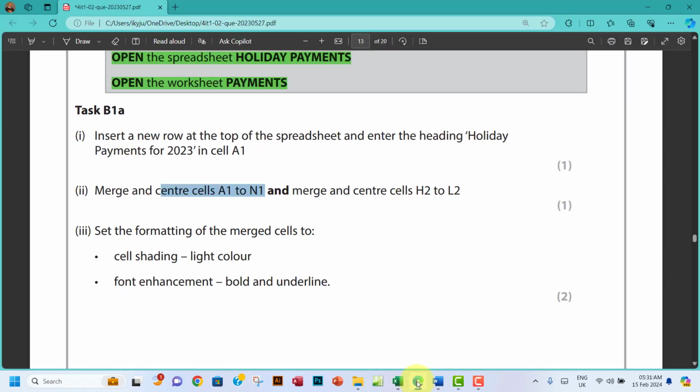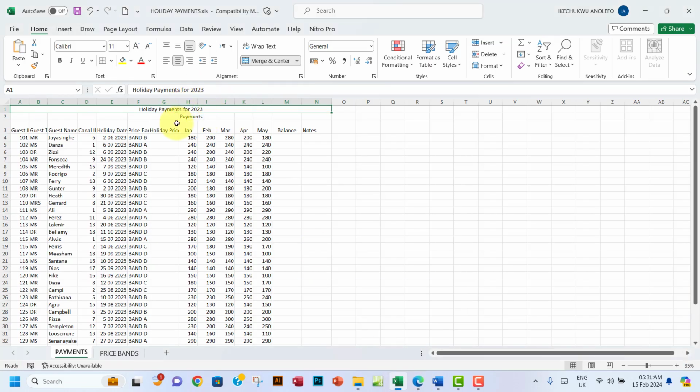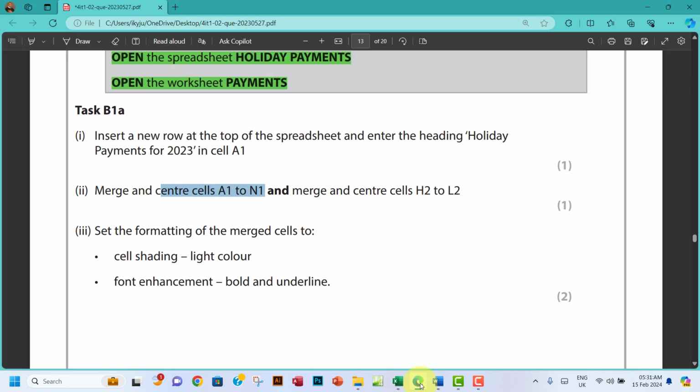Okay, so merge and center cells H2 to L2. So H2 to L2. So this is H2. So I'm gonna select from there to L2 here. So I'm also going to merge and center those. So this is done.